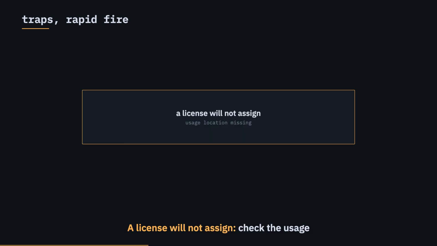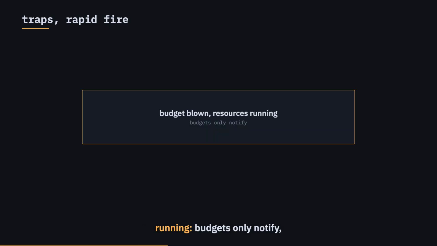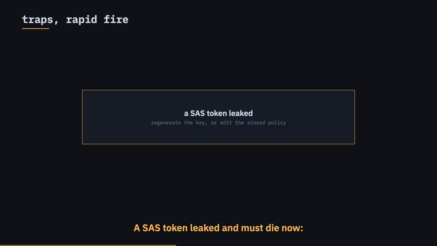A license will not assign. Check the usage location. A tag on the resource group is missing from the resources inside. Tags never inherit. Use a policy with a modify effect. A budget was exceeded and resources kept running. Budgets only notify. That is the design behavior. A SAS token leaked and must die now. Regenerate the key that signed it, or if it referenced a stored access policy, just edit the policy.